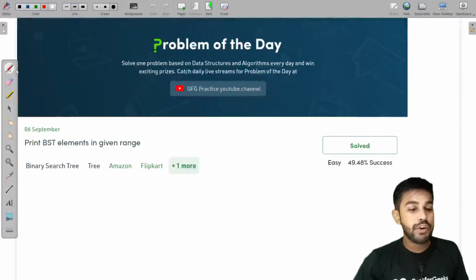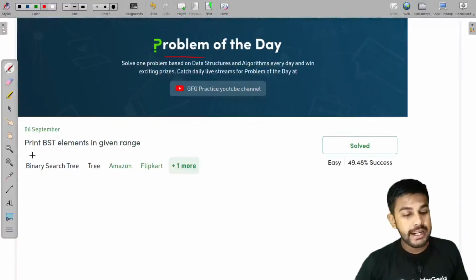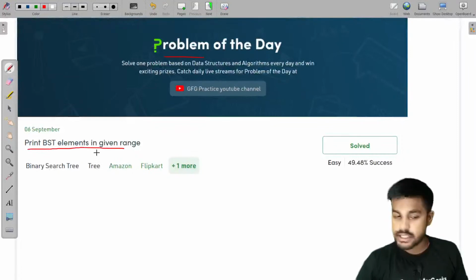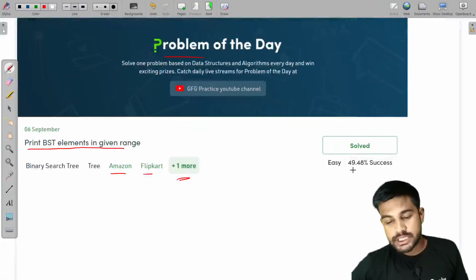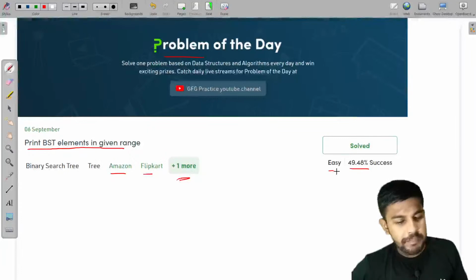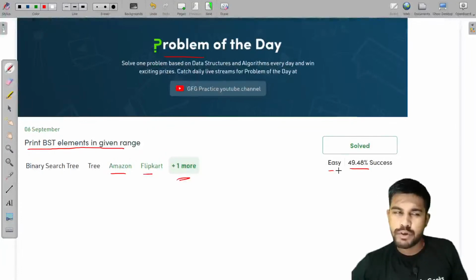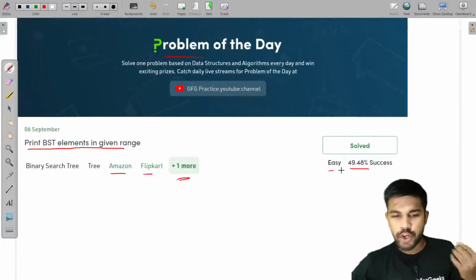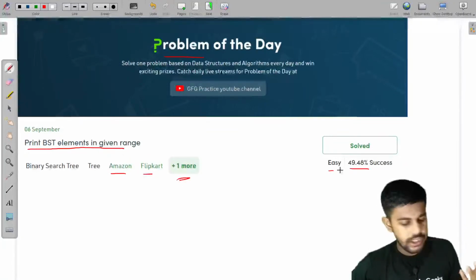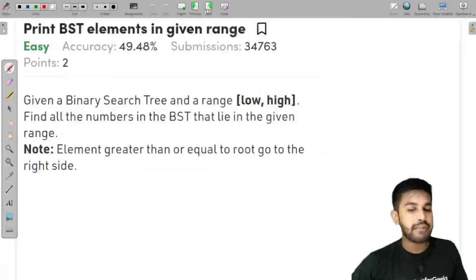So today we would be doing the problem of the day, that is print binary search elements in the given range. This is a problem which came in Amazon, Flipkart, and Microsoft, and the success percentage is around 49%. It is an easy problem, I must say, but if you are not well known with the terminologies of trees, and if you're not well equipped with recursion, then it would be a little bit problematic for you. So let's start with the question.